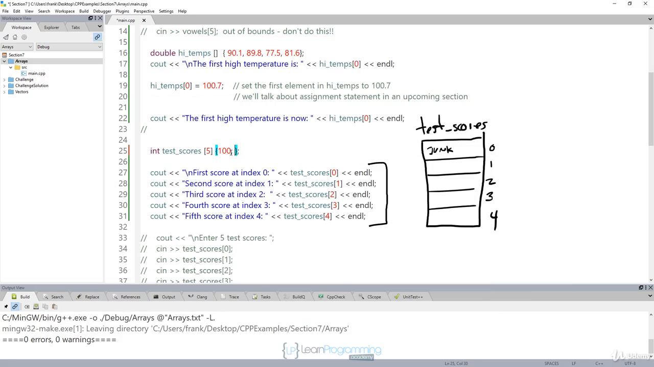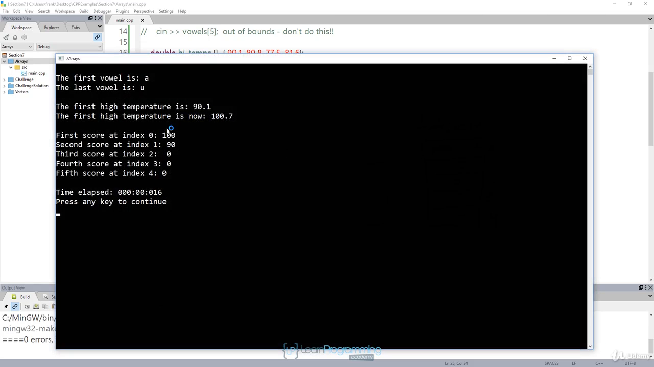So watch now, if I put a 90 here, then it's going to set this element right here to 100, this element to 90, and then 0, 0, 0. Okay, so that's the behavior when you provide fewer initializers than the size of the array. So again, I'll run this real quick. And what you'll see is 100, 90, 0, 0, 0.